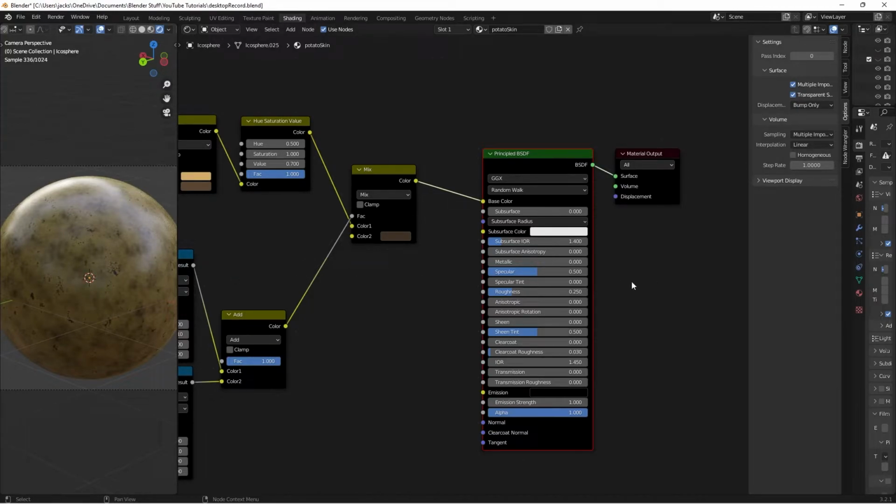And if we preview, we can see that it's looking like this at the moment. We don't have any bump yet though. Obviously, if you think it's a little bit too reflective, you can up the roughness to like a 0.4 or something like that. I'm going to leave it at a 0.25 or maybe a 0.3 for now.